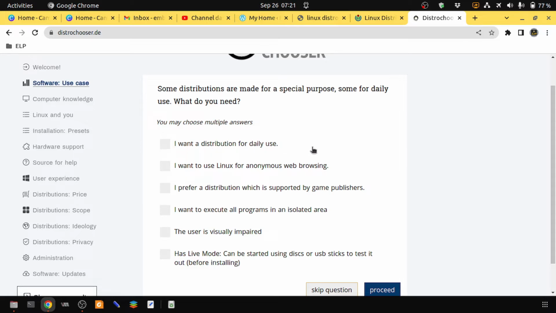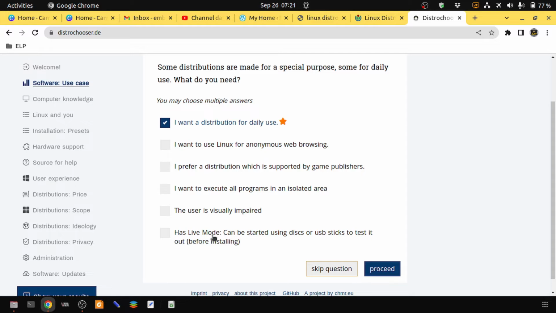So let's say I will use the daily use distribution. I want to use Linux for anonymous web browsing? No, that's not the case. I prefer a distribution which is supported by gaming publishers? That's not our need. Based on your need, you can choose the options available here. I want to execute all programs in an isolated area? No. The user is visually impaired? I'm not in that category. Has a live mode, can be started using a disk or USB stick to test it out? That's okay. So we can go with the actual installation of the distribution.